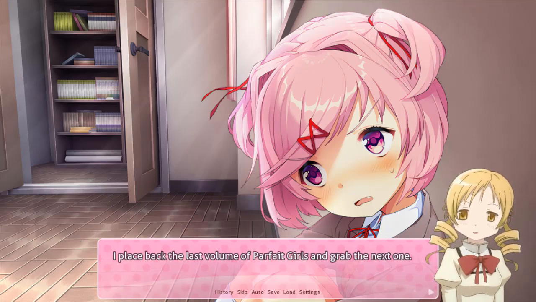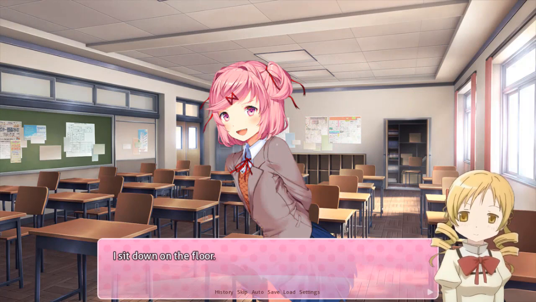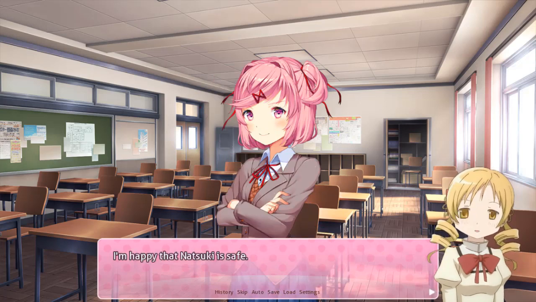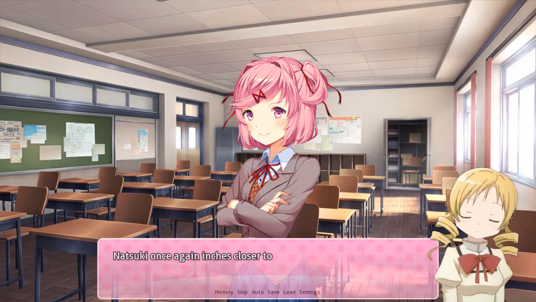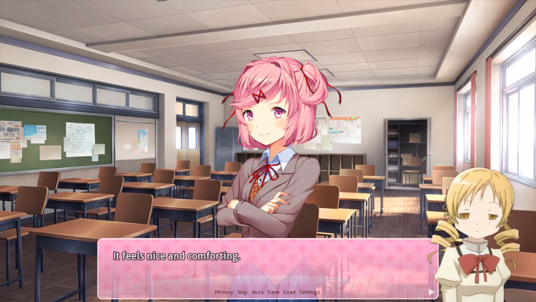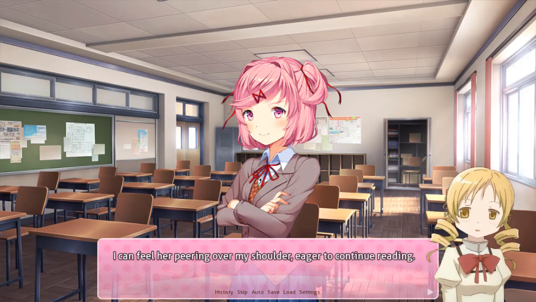Place back the last volume of Parfait Girls and grab the next one. Okay, I'll chill with it. Natsuki's good, just closer to me. I'm happy that Natsuki is safe. She hopefully won't have to deal with her bad dad ever again. Open the book. Natsuki once again inches closer to me. I can feel her warmth ever more so. It was nice and comforting. I can feel her peering over my shoulders, eager to continue reading.